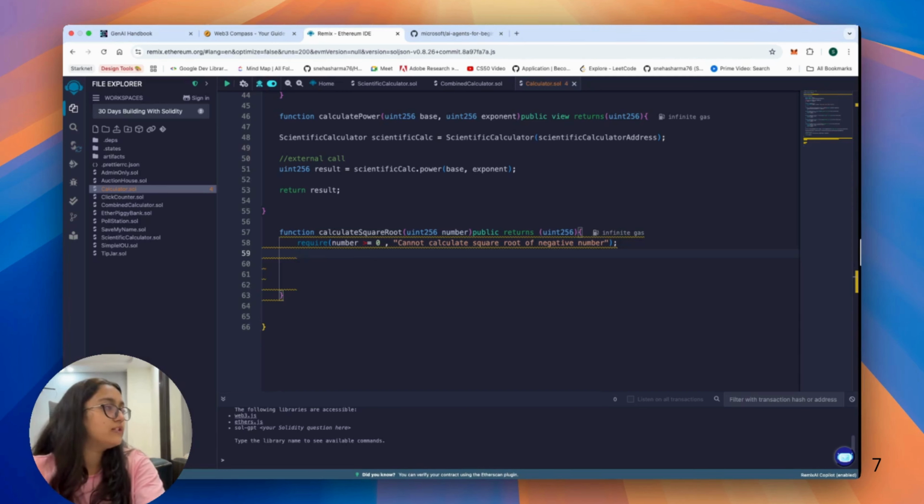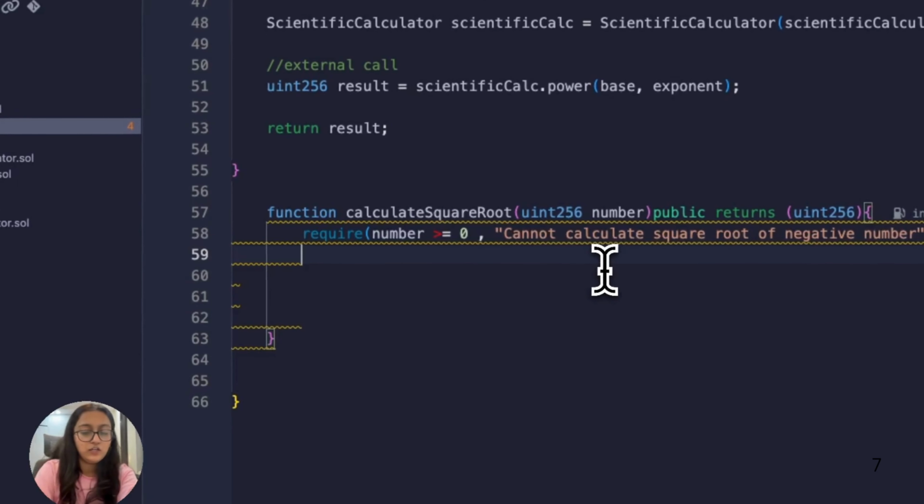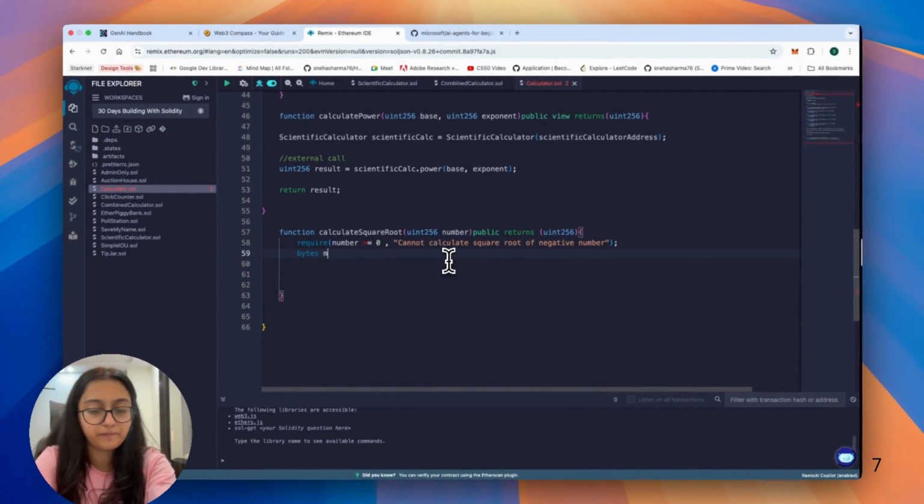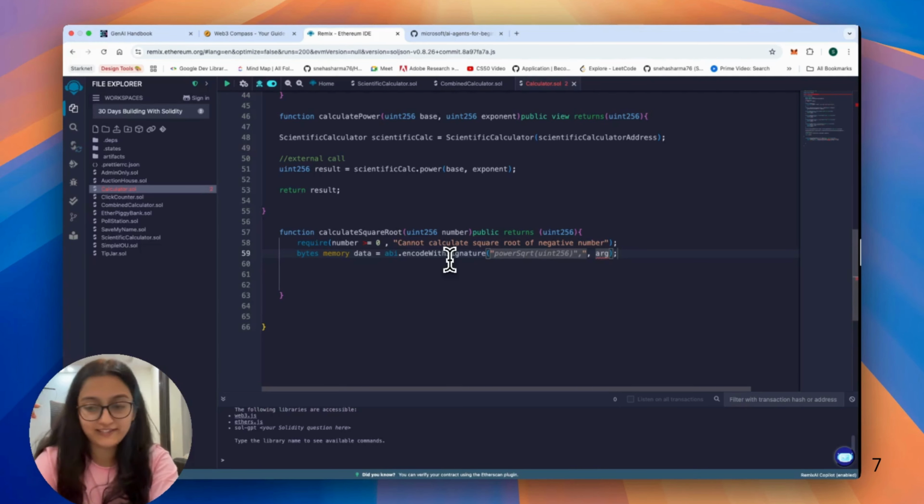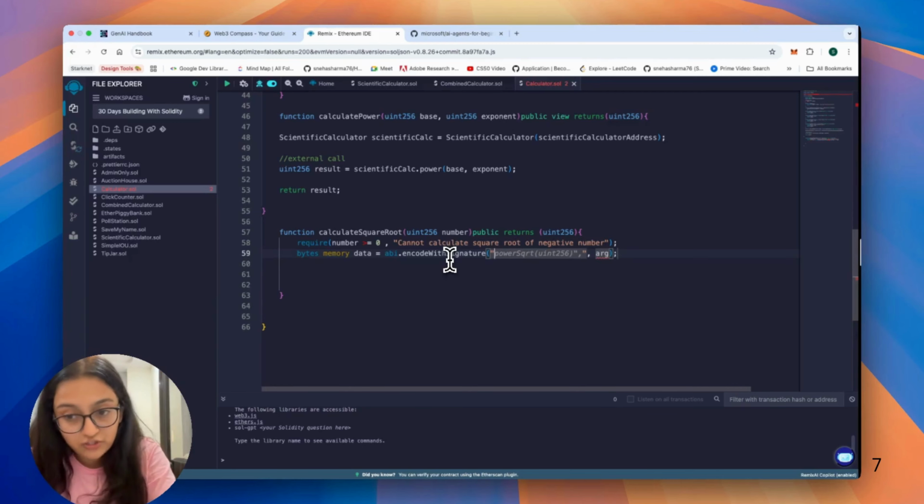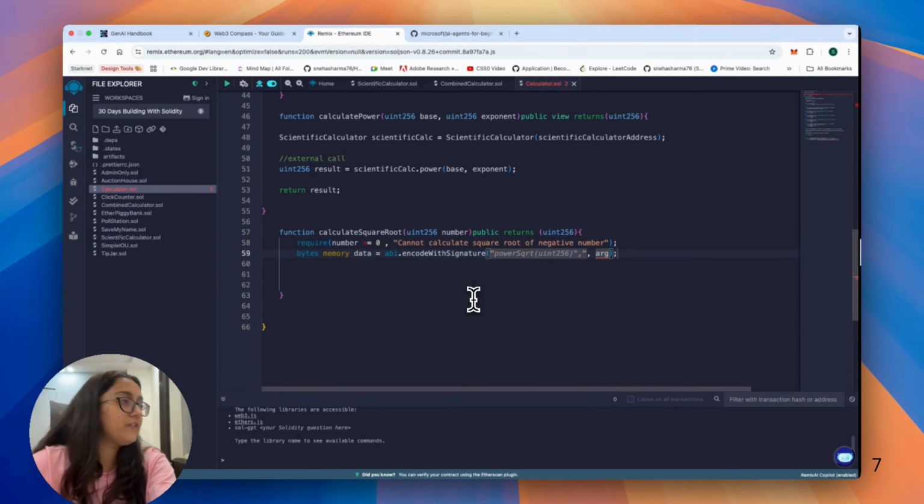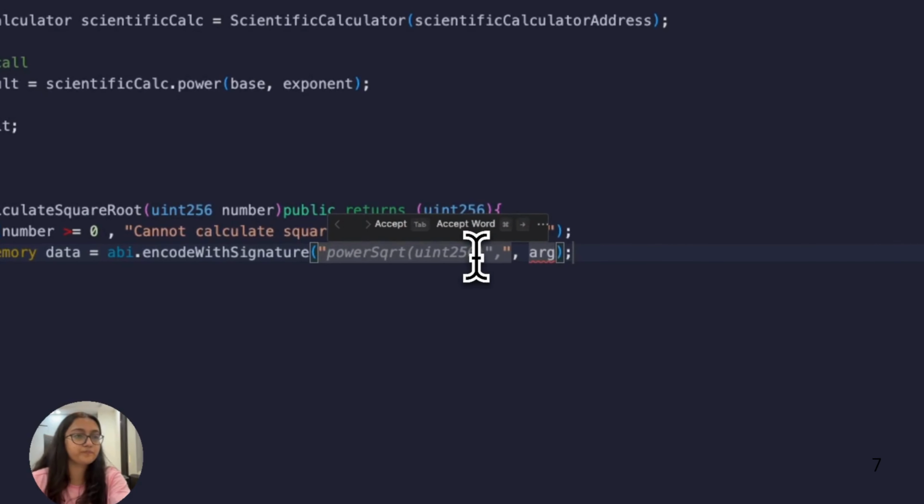But with low-level calls, you have to do it manually, and that is why we are going to do it here manually. So this is how we write it: bytes memory data equals the built-in function abi.encodeWithSignature. We'll talk about the other variants, like encodeWithSelector, in later sessions. There's something called a function selector that we're going to talk about later.